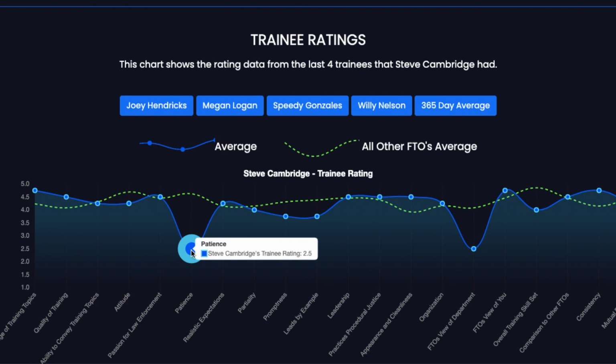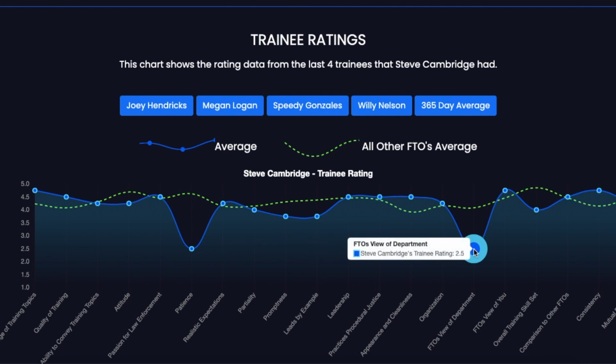So patience is one of them, and they also had an issue with the FTO's view of the department, which is generally not a good trait for a field training officer to have. You don't want them passing on that stigma to the trainee, because they're obviously impressionable during the field training process.